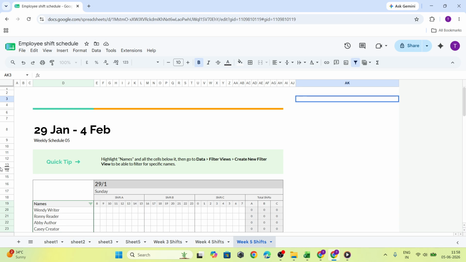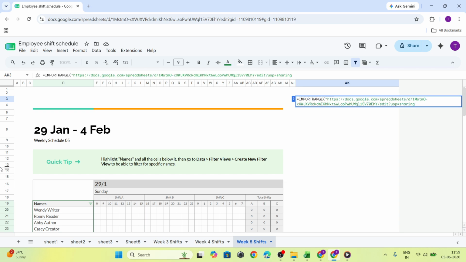Now type the IMPORTRANGE formula. The structure looks like this: equals IMPORTRANGE. Then inside parentheses, add the source spreadsheet URL in quotation marks, followed by a comma, and then the sheet name and range, also in quotation marks. In other words, you'll paste the copied URL inside double quotes, then specify the location of the data you want to import. For the range portion, type the name of the tab, then an exclamation mark, and then the cell range. For example, you might use something like Sheet1!A1:D50. That tells Google Sheets exactly which tab and which cells to pull into your destination file.